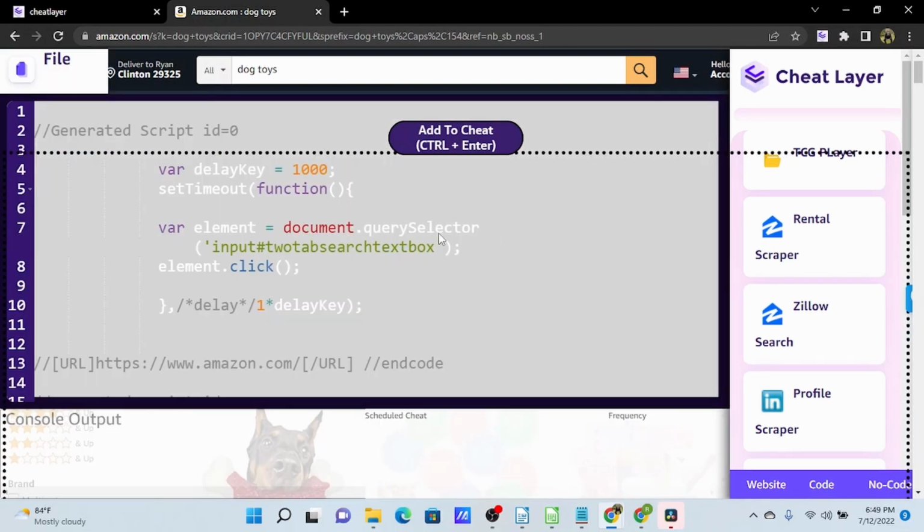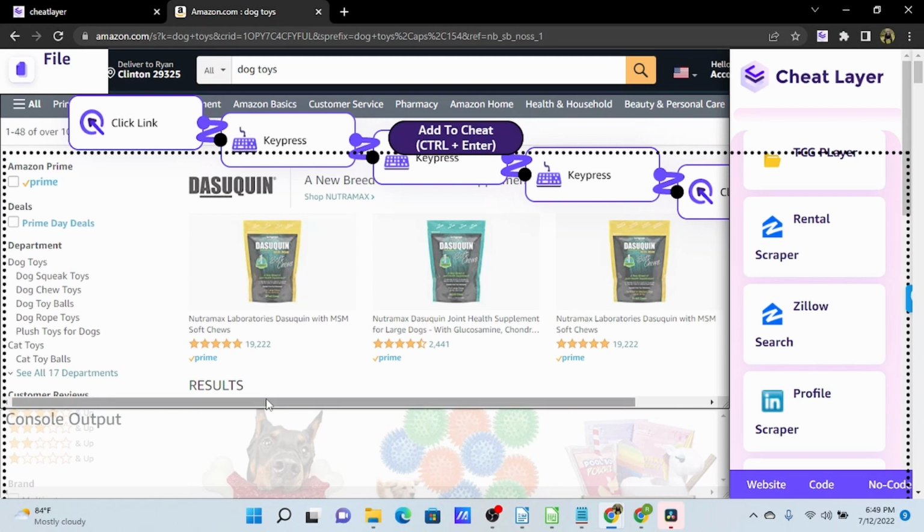Now we will click the stop record option. And we can see the code behind this recording. If we click on the no code layer as well, we can see the no code actions here that we just took. So now I'm going to save this automation. So I can come up to File, I can do Save. You can also use the hotkey Control S.